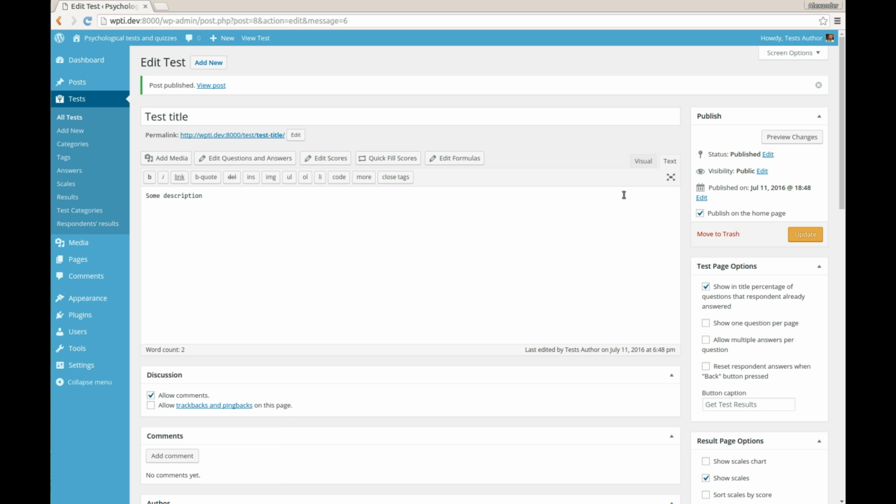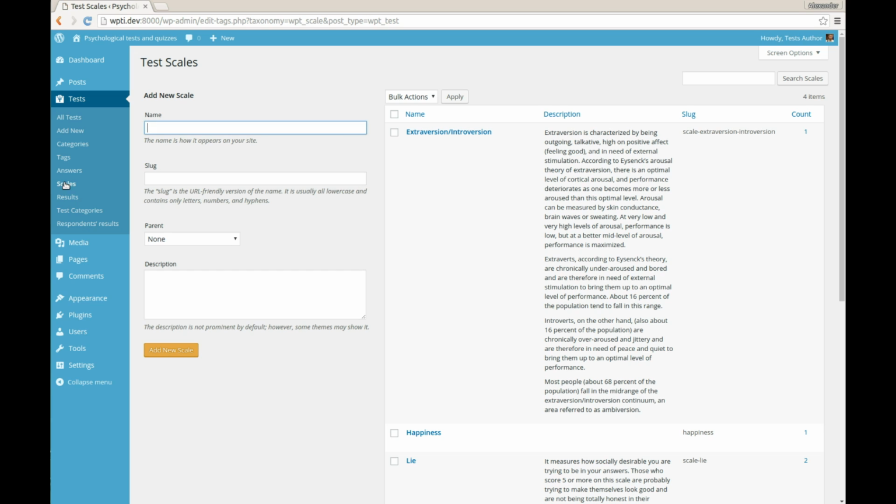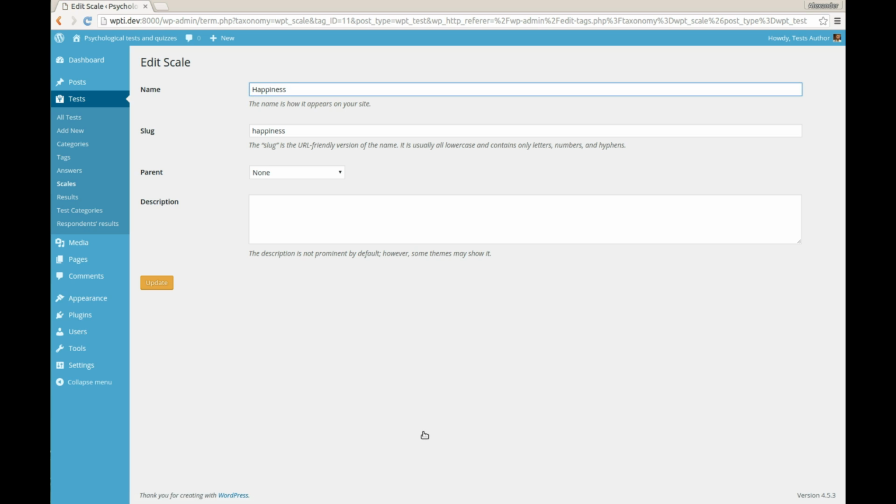Scales and results have descriptions, which are shown on result pages. We have already added some scales and results through the sidebar. Now let's change their descriptions. We can do it by clicking on Scales or Results in the test menu in the Admin area. Open the Happiness scale and update its description.